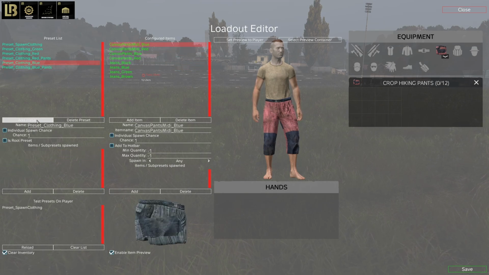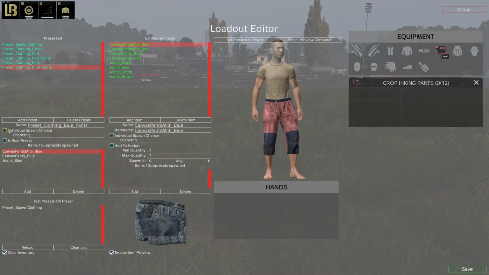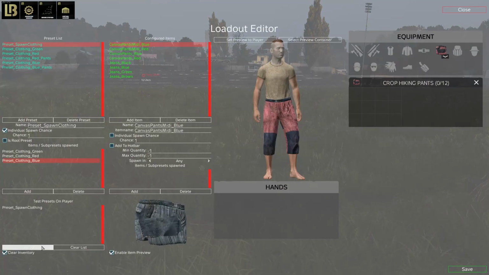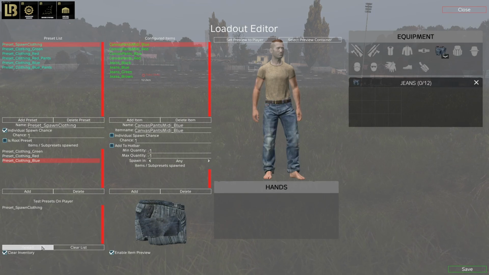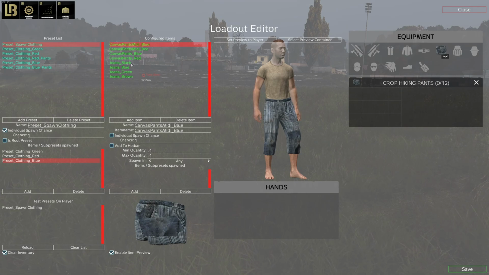And in here we add our sub presets, our blue pants. Our blue pants also need the individual chances enabled. And back to the clothing, we need to add our blue clothing here. So reload, we saw the long pants in blue, again the long ones, then the blue jeans, and the short blue pants. Okay, perfect. And we also have brown and black.